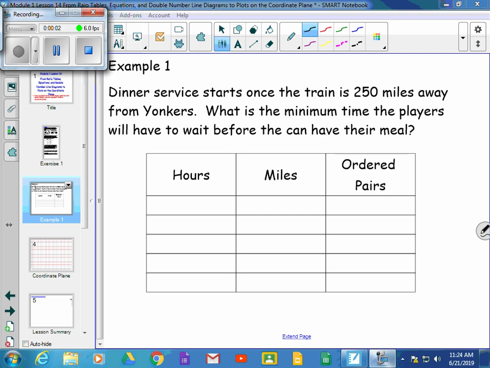Let's go to example 1. Using that same information as before, it says dinner service starts once the train is 250 miles away from Yonkers. What's the minimum time the players will have to wait before they can have their meal? Now, what we're going to do is first fill in a ratio table, and then use that information to create a graph on the coordinate plane in order to solve our problem.